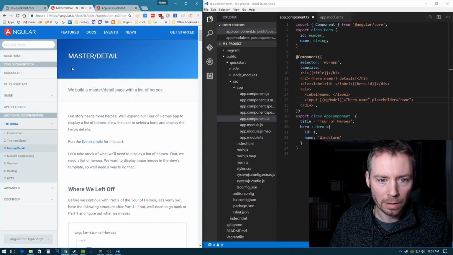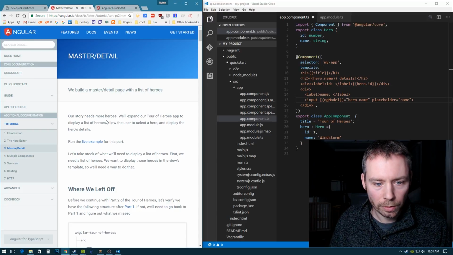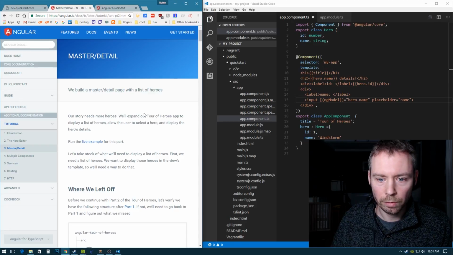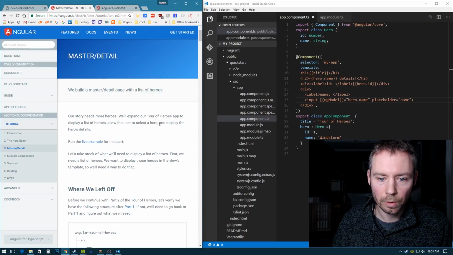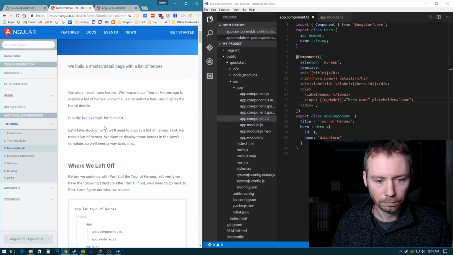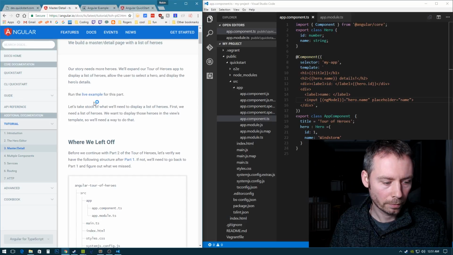All right, master and detail. Okay, our story needs more heroes. We'll expand on the Tour of Heroes app to display a list of heroes, allow the user to select a hero, and display the hero's details. So run the live example.